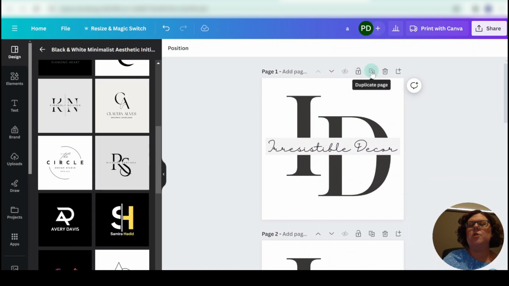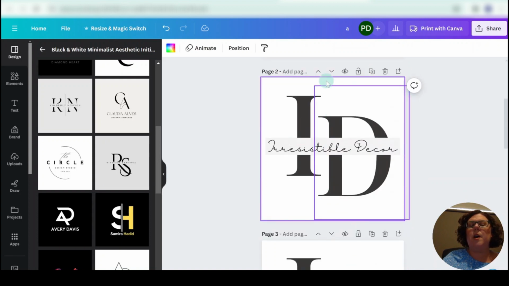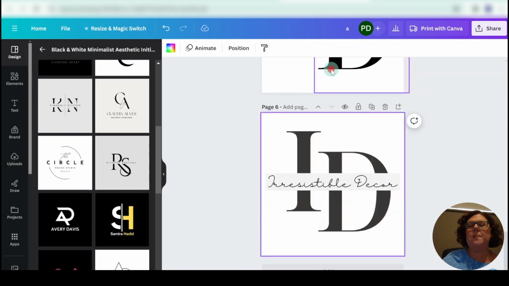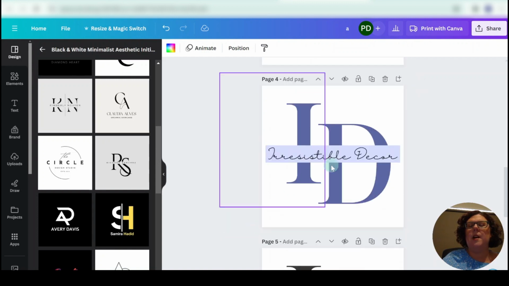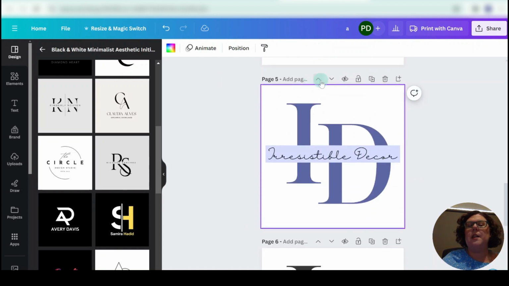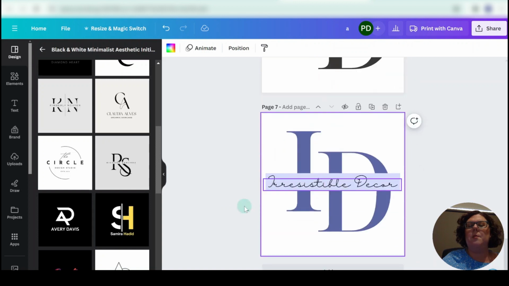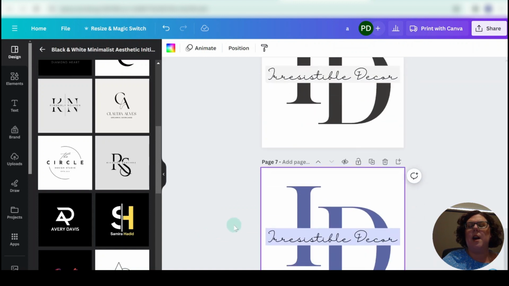So we're going to duplicate our black and white logo and we're going to bring it all the way to the bottom. There we go, and we'll want our color one as well because we're going to do both of those and see how they look. So get that color one as well, our full color, and bring it down. So we've got our black and white and our color logo here.